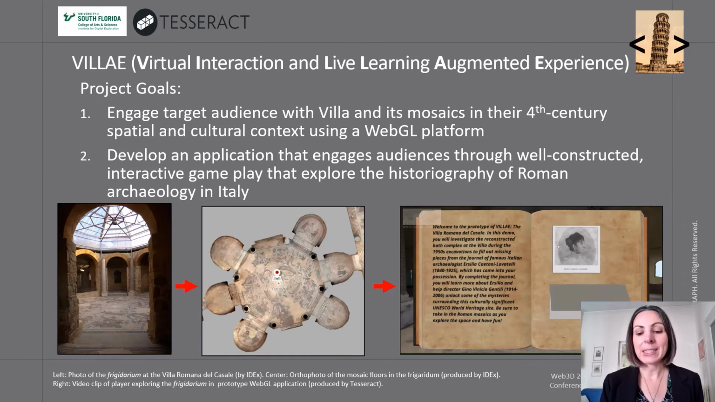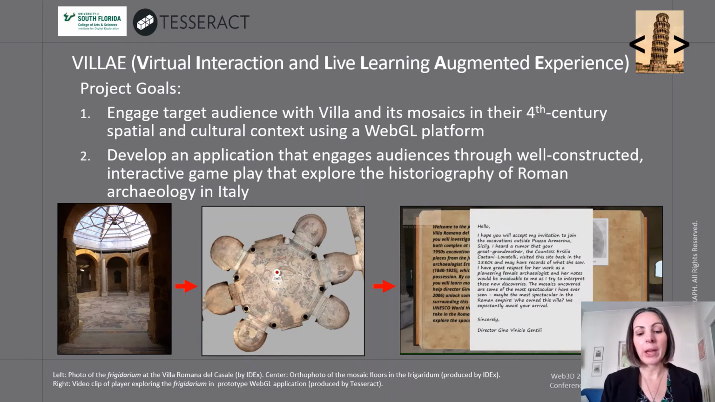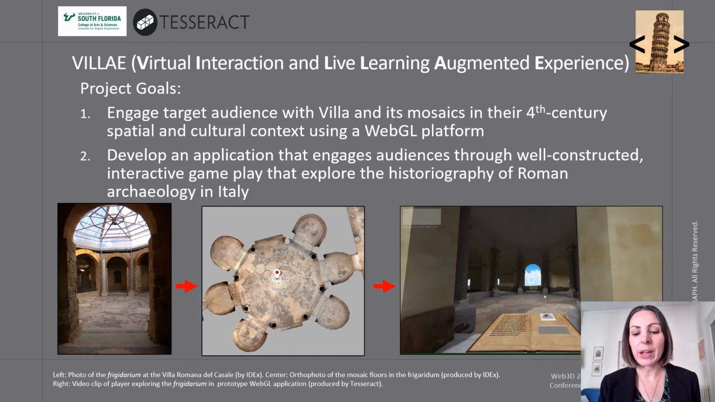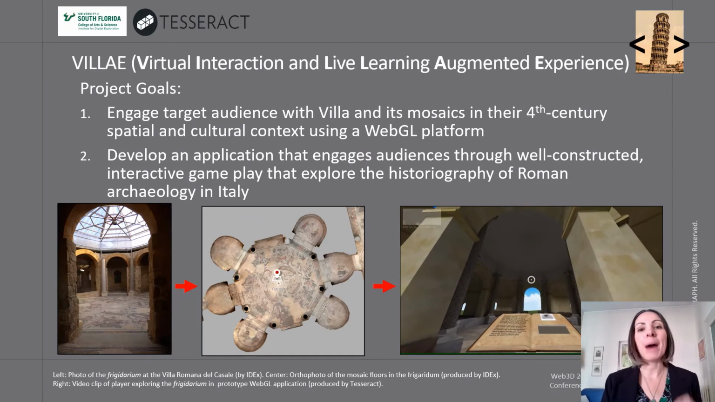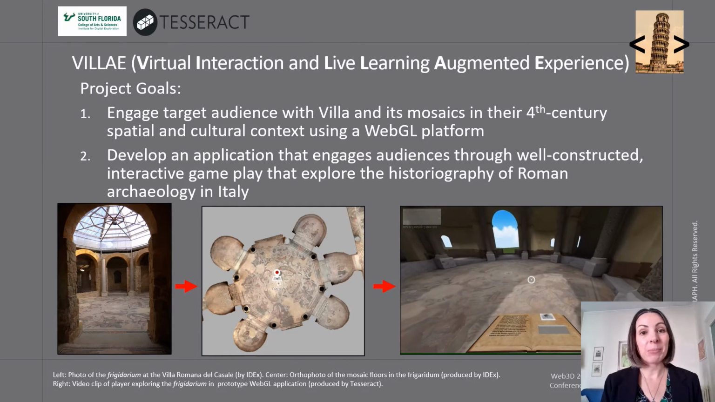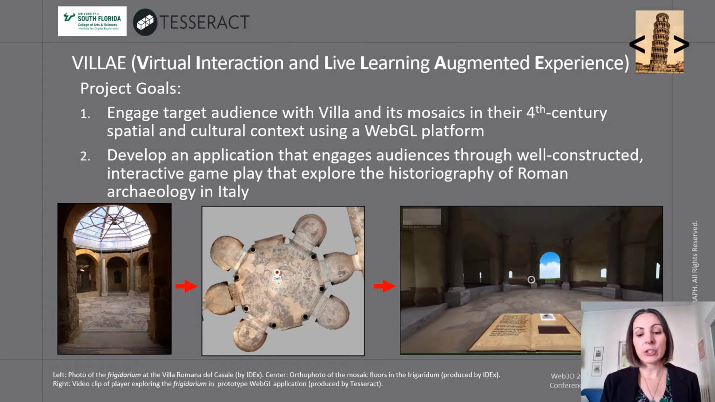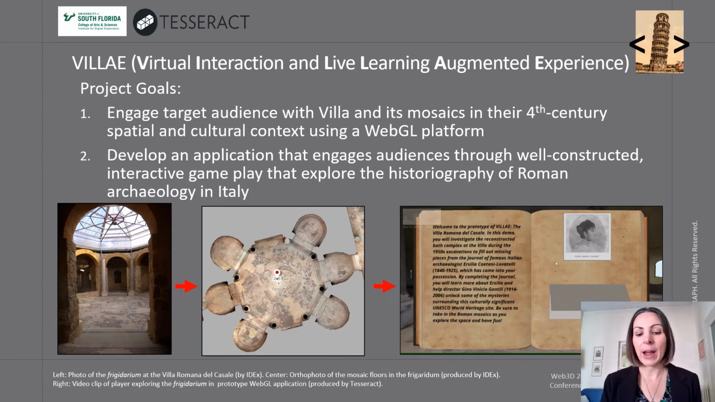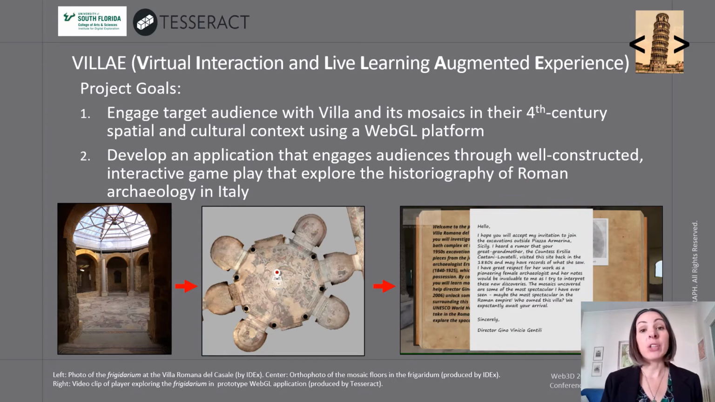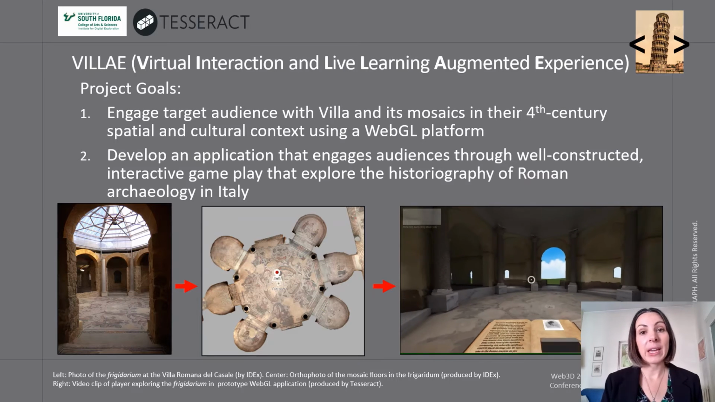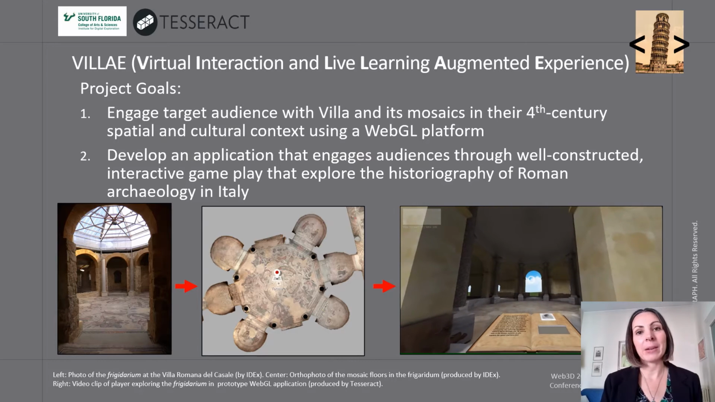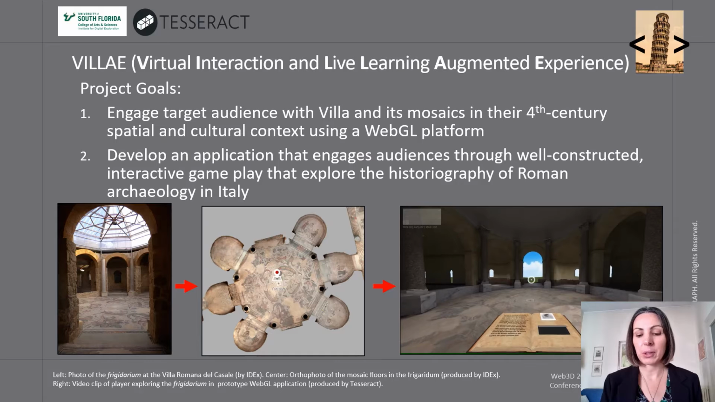Our target audience dictates that we have a platform and a performance target that maximizes access without friction: smooth gameplay through browser-based WebGL on a modestly priced Chromebook or better. This drives our project's second main goal, an application that engages our audience through well-constructed interactive gameplay rather than an emphasis on hyper-realistic graphics. Visual fidelity to the villa's architecture and mosaics is an essential consideration for the project, but it's not our overriding means for holding the attention of its players.